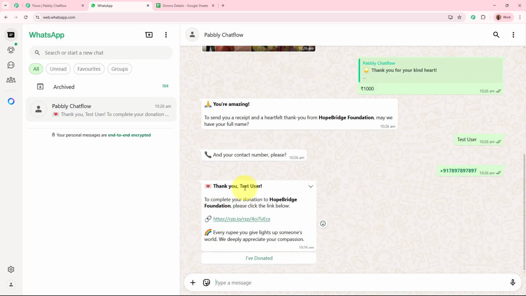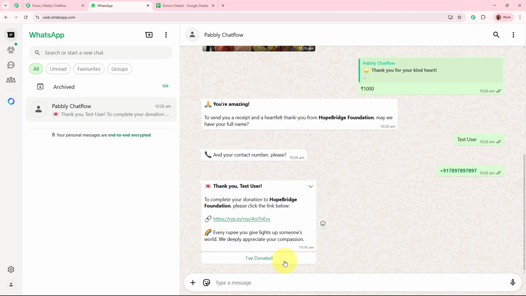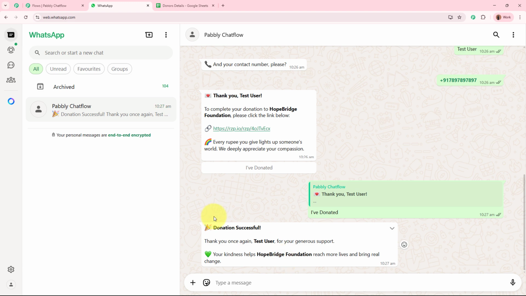You can see, "Thank you, test user. To complete your donation to Hope Bridge Foundation, please click the link below." And this is the payment link. If I'm going to click on it, I will land towards the payment page. You can see right over here. Okay, and as I'm going to complete the payment from here, if I'm going to go back and I'm going to click on "I have donated" button right over here after doing the payment successfully, it says "Donation success. Thank you once again, test user, for your generous support. Your kindness helps Hope Bridge Foundation reach more lives and bring real change."